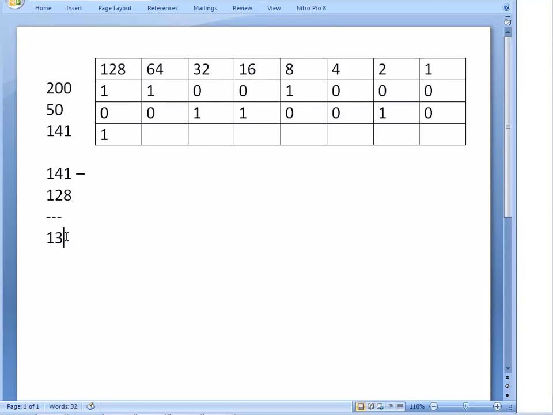13 is our new target. 64 is higher than 13, so we put 0 there. 32 is a higher number than 13, so we put 0 there as well. Then we move to the next column. We look at 16. 16 is higher than 13, so we put 0 there as well. Now the next column, which is 8. 8 is smaller than our 13 target, so we put 1 there. But we have to take 13 minus 8, which will leave us with 5.